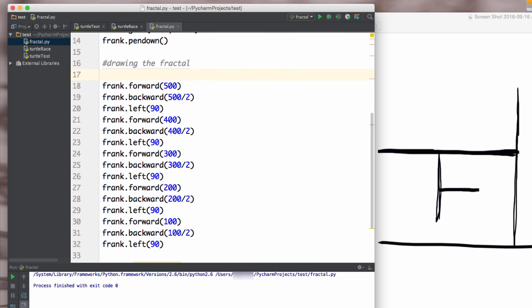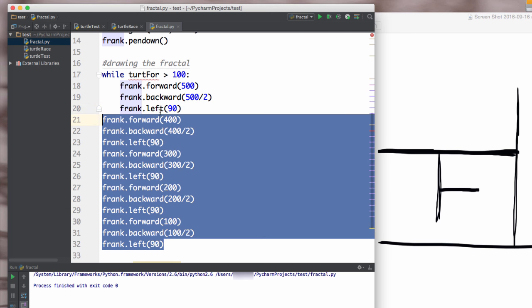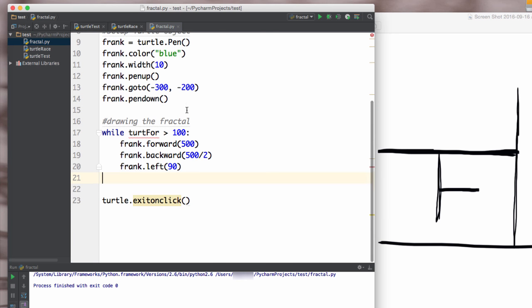So for this specific one, I wanted to do it while this number is above 100, because I'm subtracting it by 100 each time. So I need a while loop, obviously. So while tert4 is greater than 100, then do this stuff, right? And I don't need it to repeat the whole thing. I only need it to repeat this. As long as I use variables appropriately, I should be good.